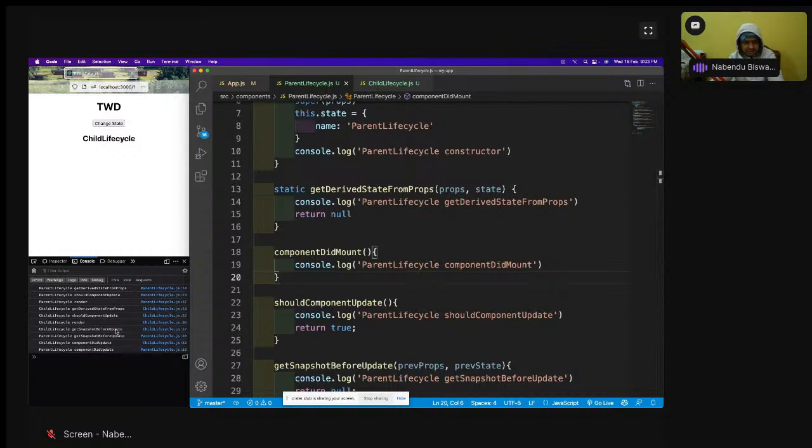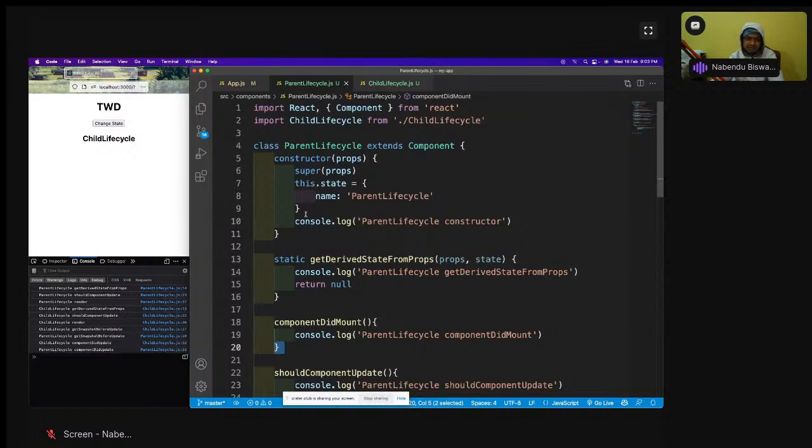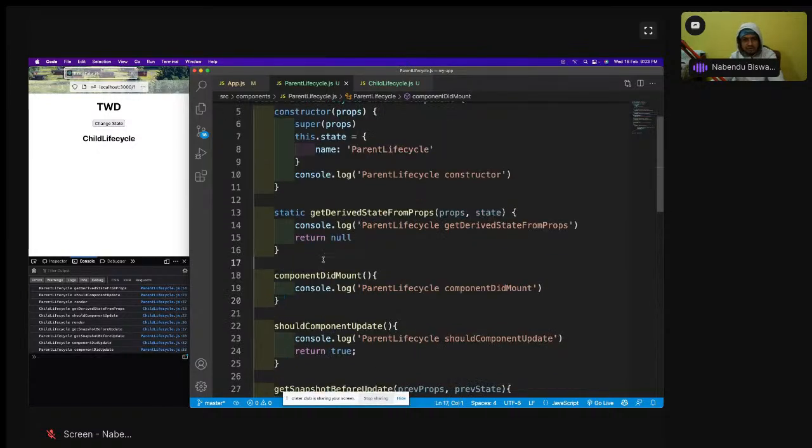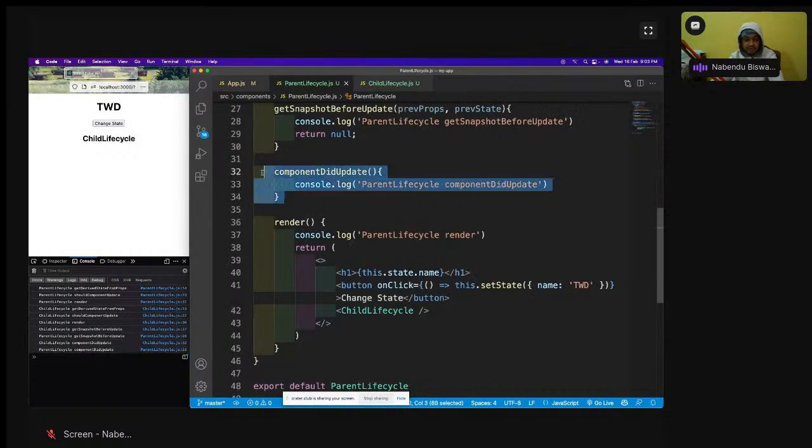And one thing I want to tell right now: in the React world, there are only 2-3 important lifecycle methods. The others we are never going to use. Component did mount is very important. Constructor, anyways, in class-based components it is important, but in functional components we don't have a constructor. Component did update is very important, and render again we don't have there.